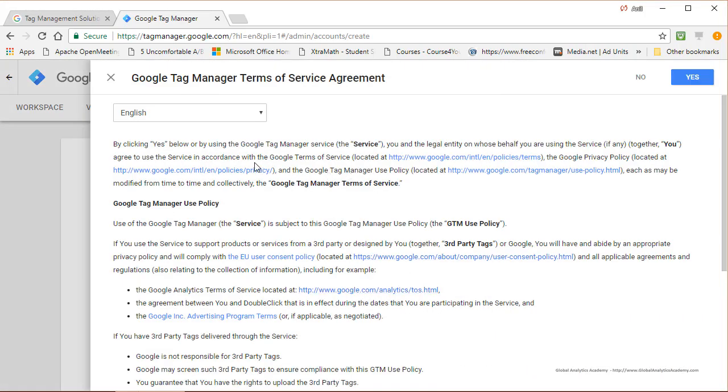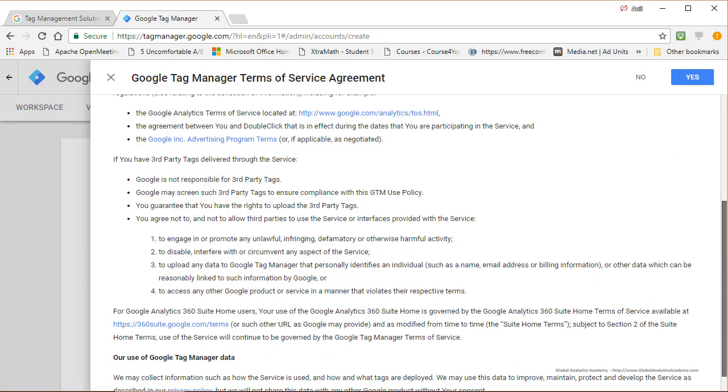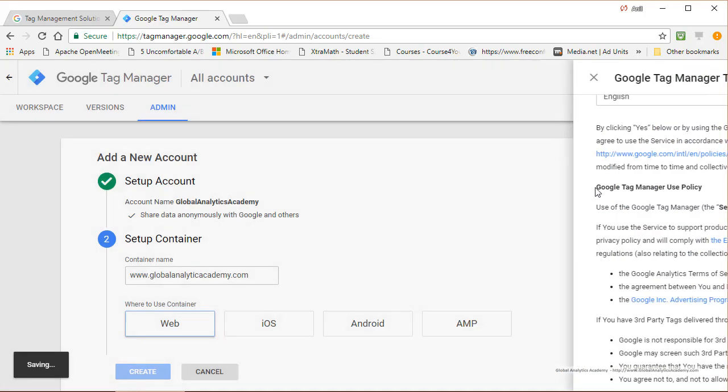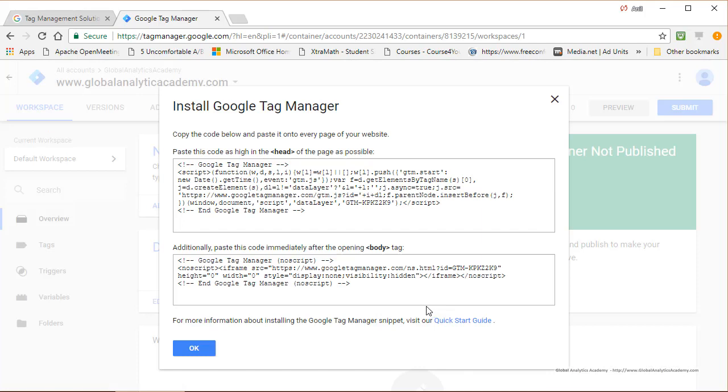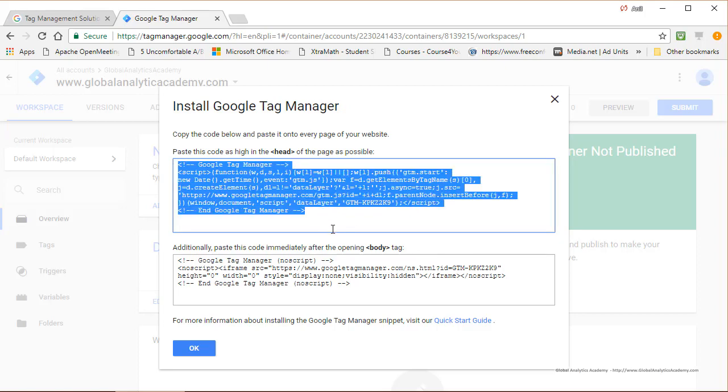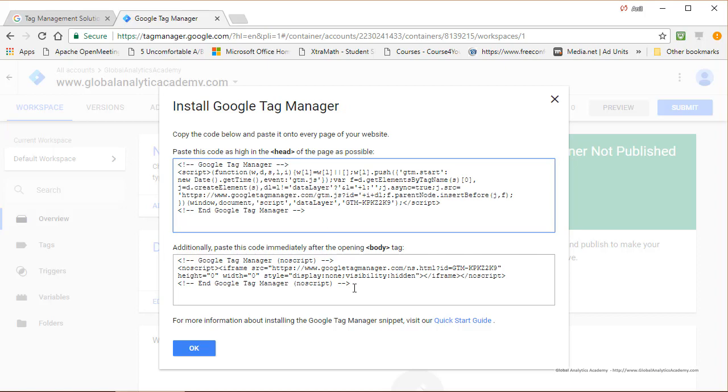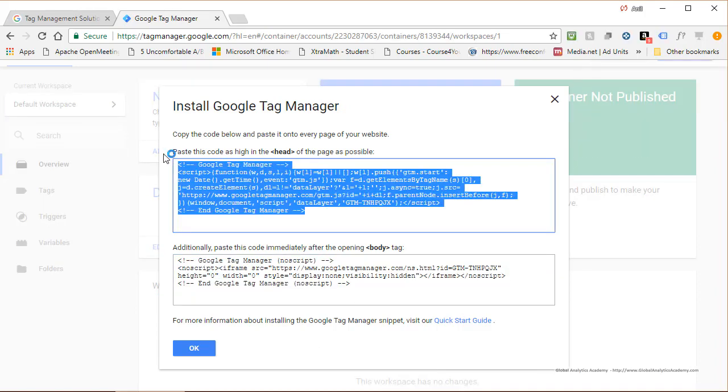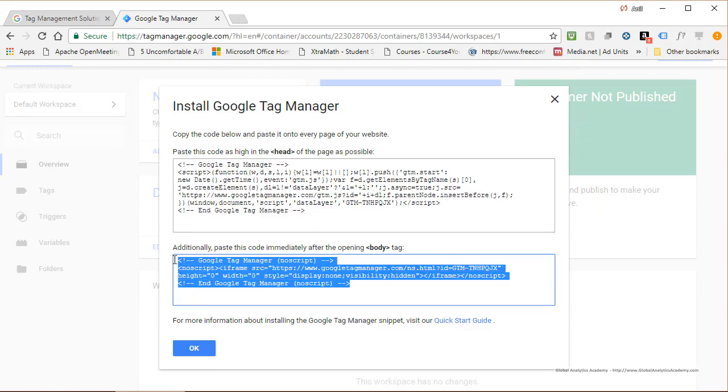If you're prompted for Google Tag Manager terms of services, go ahead and read them. And once you're satisfied, go ahead and click yes. After it's done creating the account, it'll give you the Google Tag Manager code that needs to go on your pages. You have two snippets of code here. This one goes into the head and the other one goes into the body of your web page. Go ahead and copy these and send them to your developer or IT team.